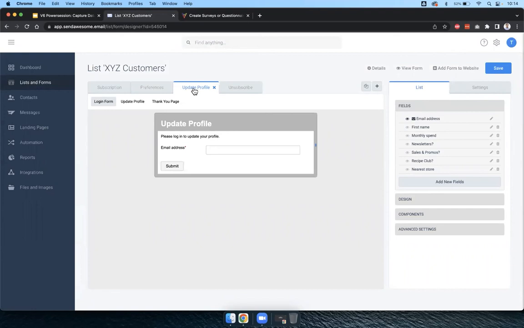We want our existing people to update their profile with some answers they've put into this form to fill in our survey. Now, you'll see when we come into this area, we've got these 3 sub-tabs here, login, update, and thank you page. You don't really need this login form if you are sending people to this form via email, which is what we're going to be doing.